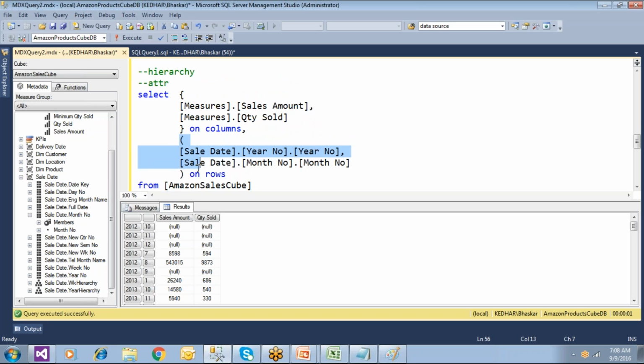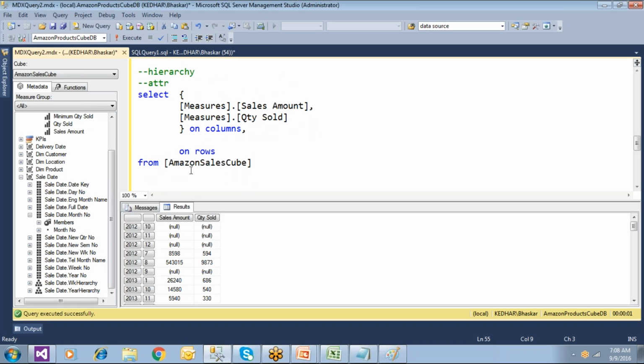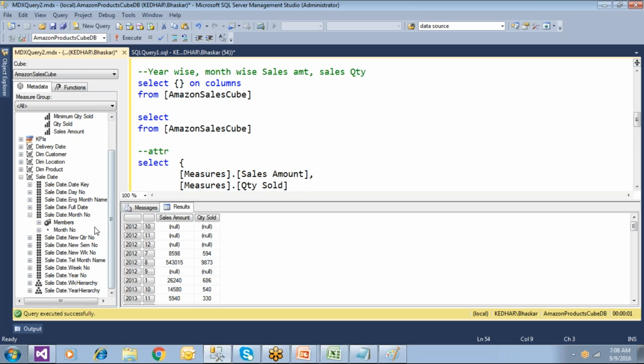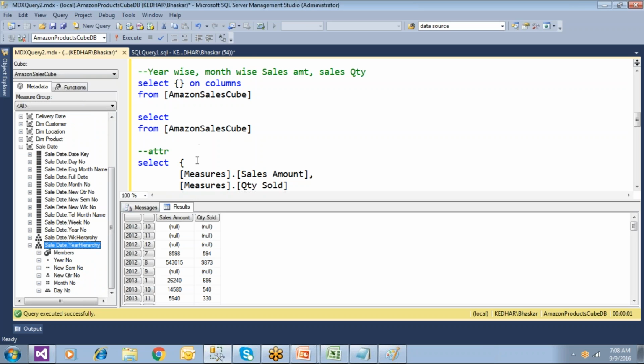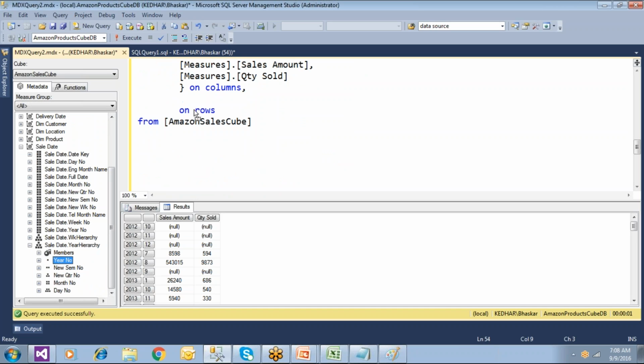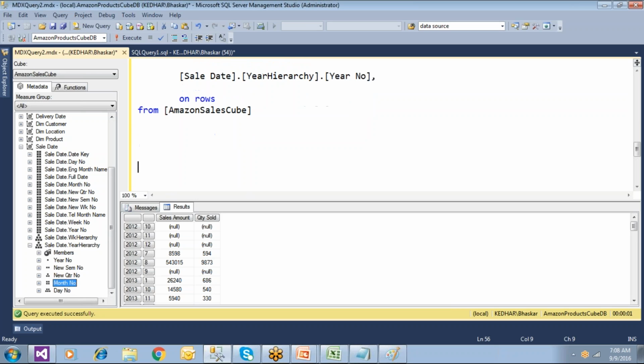So here, because hierarchy is not for the measures, try to understand. Hierarchy we cannot create for measures, only for the dimension. So we are talking about what? Year wise, month wise. When you go to the sale date, we have a hierarchy called year hierarchy. We have year wise, and let me drag and drop year wise. Where is the year? Year wise, and put a comma, then below you have to put month wise, month number wise. When you drag and drop month number, this is fine. So now these are the same.